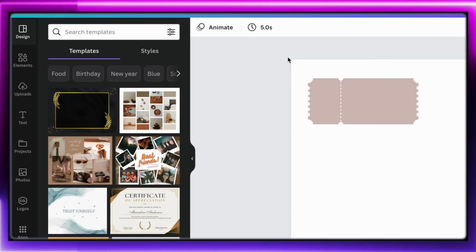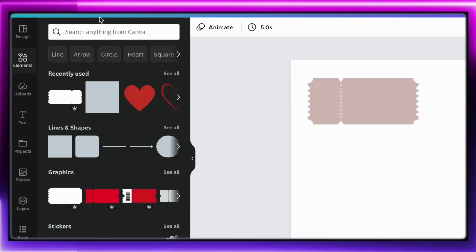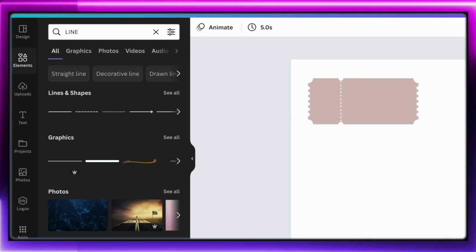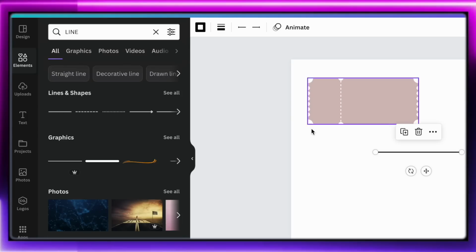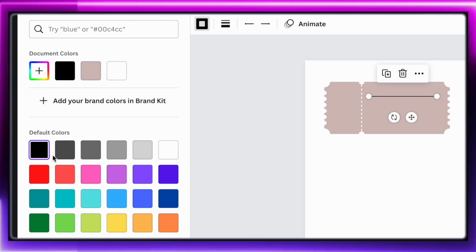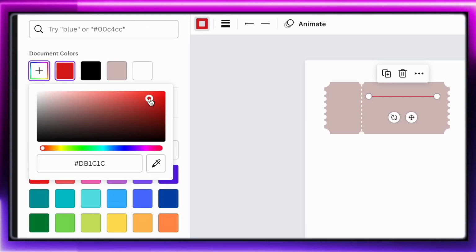So the next thing I'm going to do is go over here and grab a line in the elements. We're going to search for line, and then again right there. And so I'm going to drag this up, and I'm going to bring this into the coupon. You just want to drag it in and size it. And I'm also going to change the color. You know, we go to that square again, and I'm going to make it red. Why? Because it is Valentine's.